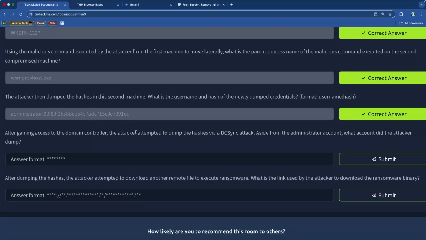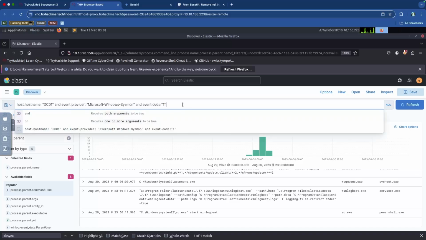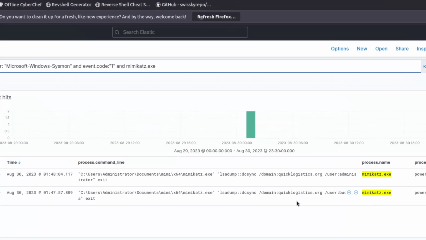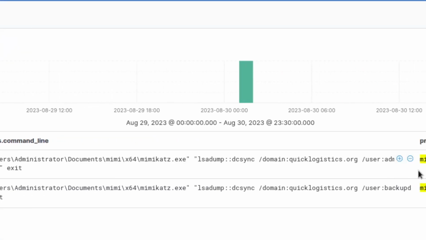And the question is, aside from the administrator, what account did the attacker dump? So now we're going to look for Mimikatz being run inside of the domain controller. So that's another thing. I'll just go right here and do mimikatz.exe again, and there are only 2 hits with mimikatz.exe, and then we have the administrator username.